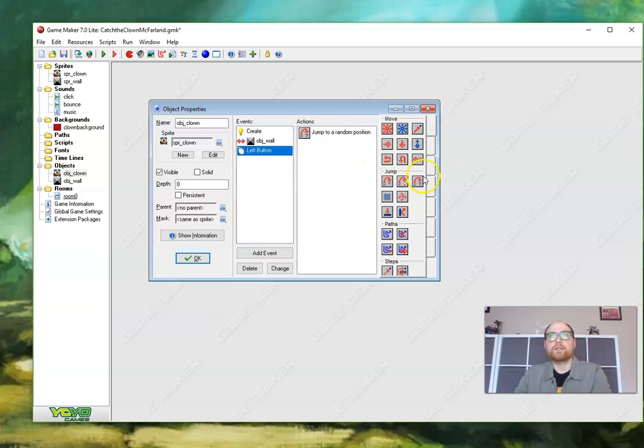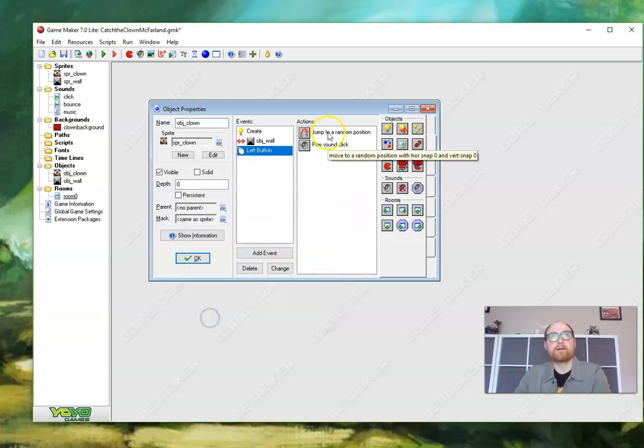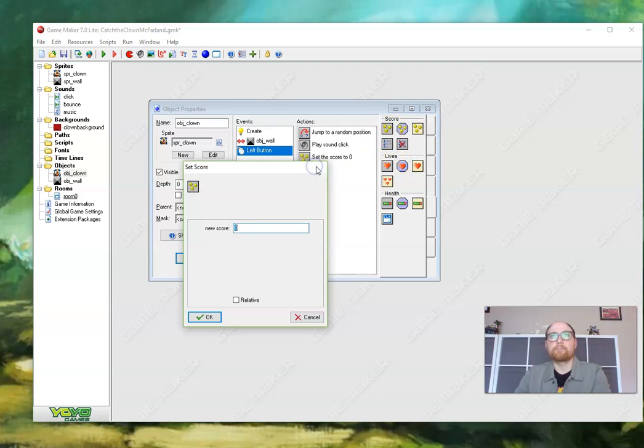We also want to play a sound, our click sound. And finally, we should give the player some points. We should go down to the third to last tab, bring in this one, set score. And we're going to, let's say, give them 10 points. We'll press OK.